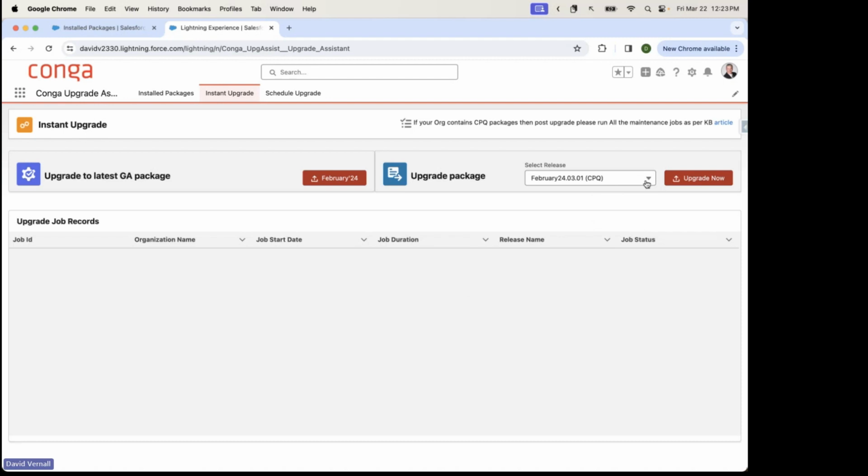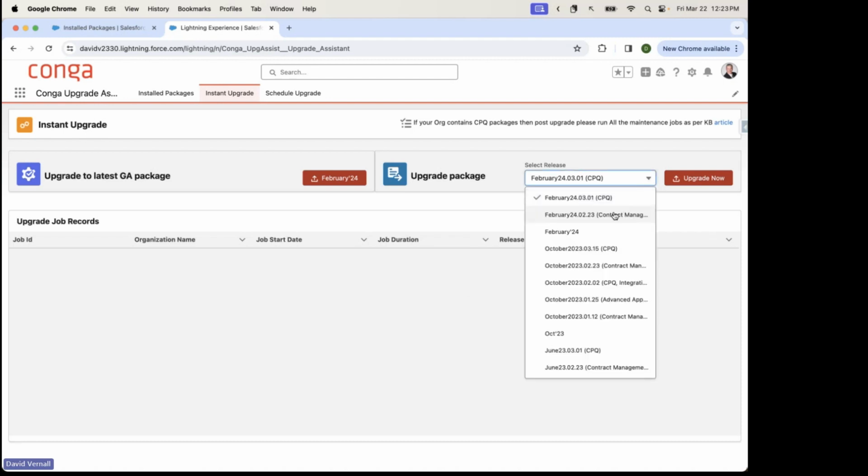The other option is over here, you've got the options to choose from not only the GA package releases, so you've got the October 23, February 24, but also some hot fixes and some quick patches that we have in there as well. So those are available to you if you want to be more specific to the version that you want to upgrade to.